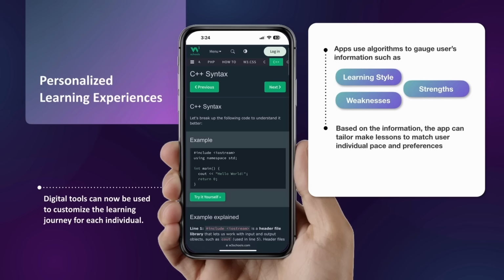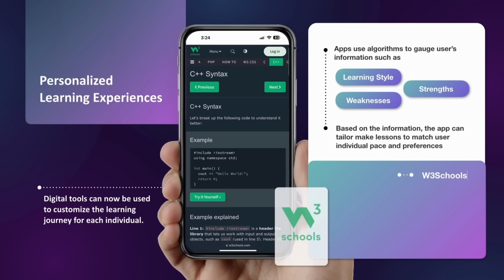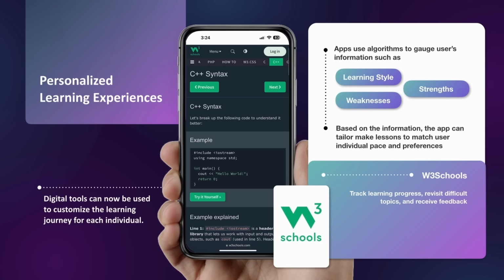As an example, for those interested in self-learning coding, W3 Schools provides a personalized education experience, enabling learners to progress at their own pace with comprehensive tutorials and practice exercises. The platform allows users to track their progress, revisit difficult topics, and receive feedback, helping to create a customized learning journey that supports mastery of coding fundamentals.